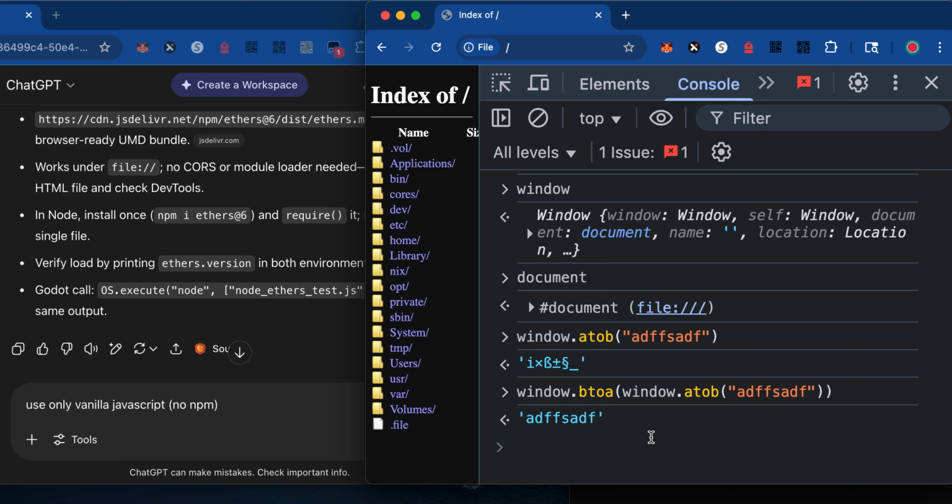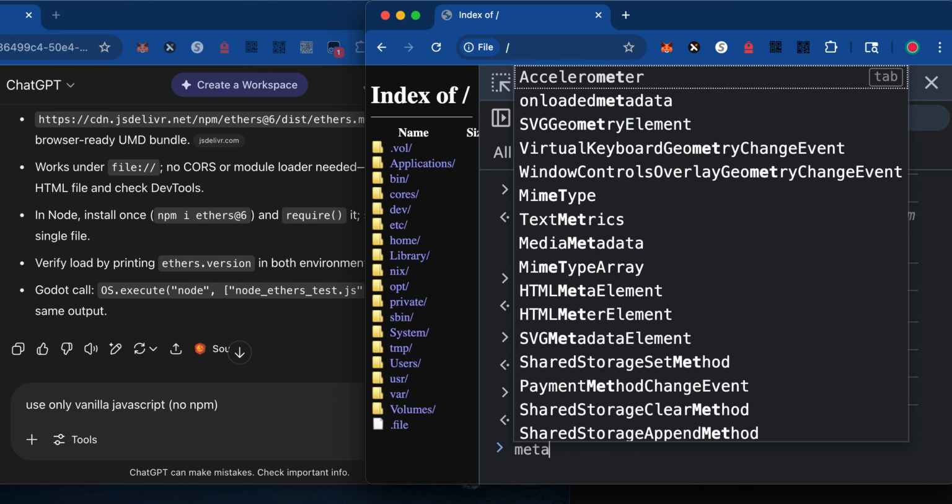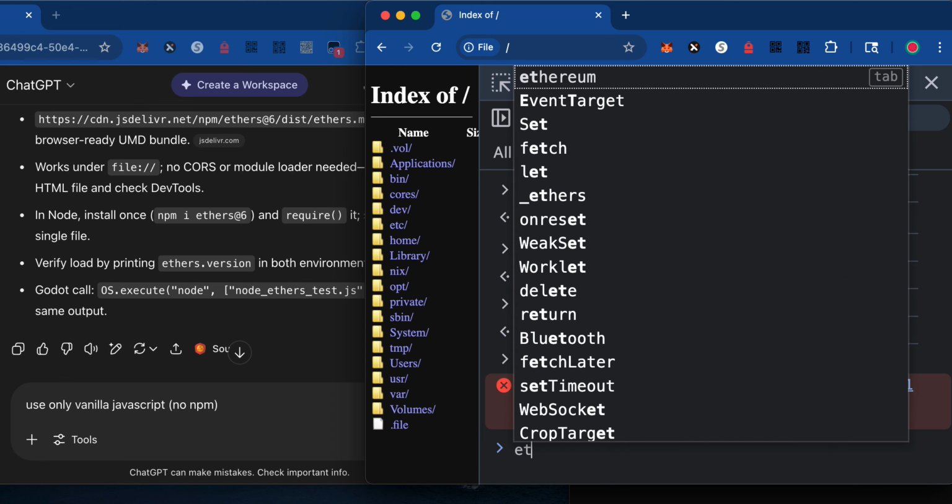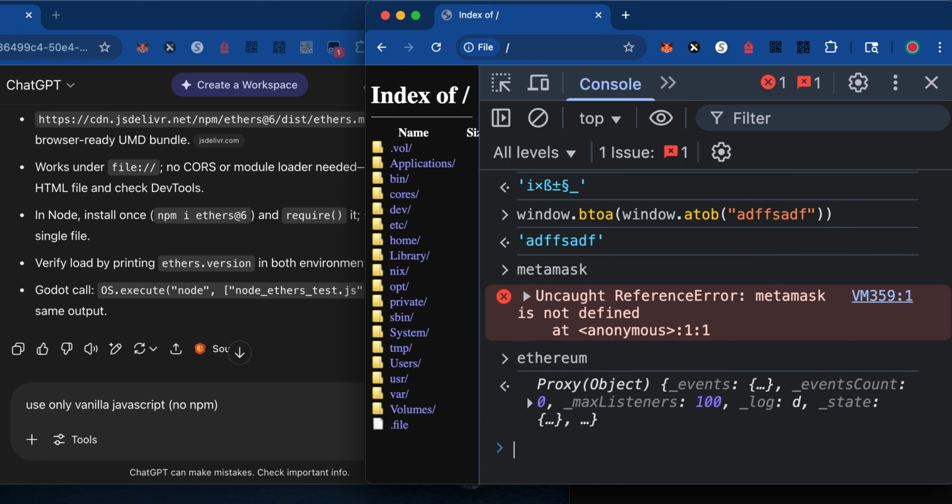Now, in this world, another thing which I pointed out, we also have these browser extensions, and this one is called MetaMask, and this one is called Backpack, and they will inject objects into here that you can use to control. So let's see if MetaMask is there. MetaMask is not there, but it injects it under Ethereum.